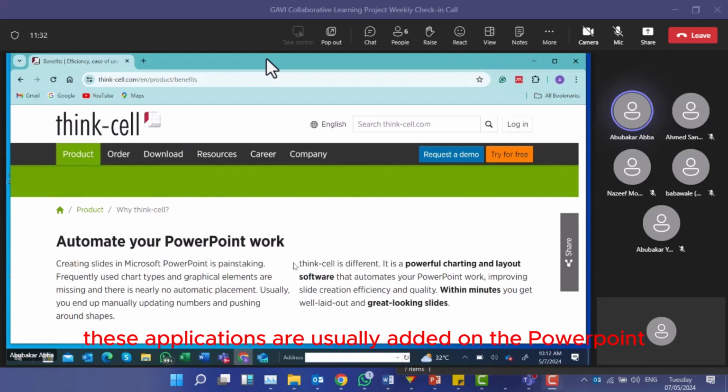So these applications are usually added to PowerPoint as add-ins or plugins. We have a lot of them, but our focus is on ThinkCell. If you have it installed on your system, it will show on your Microsoft PowerPoint and Excel as well. It has a lot of functionalities, like I mentioned, that will help you to easily navigate through charts, make charts faster, and make them more visible and more interactive.